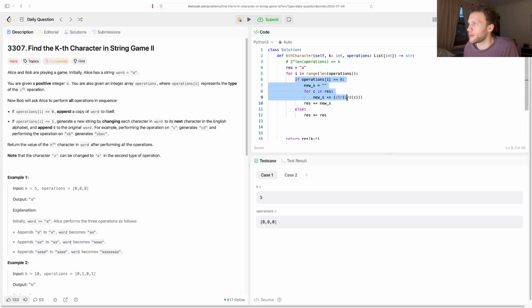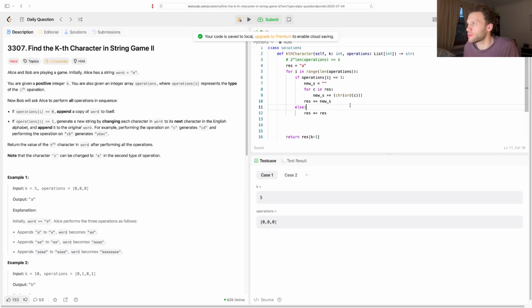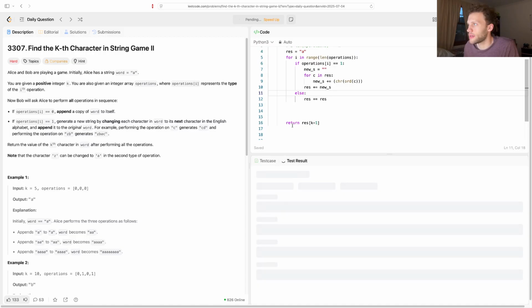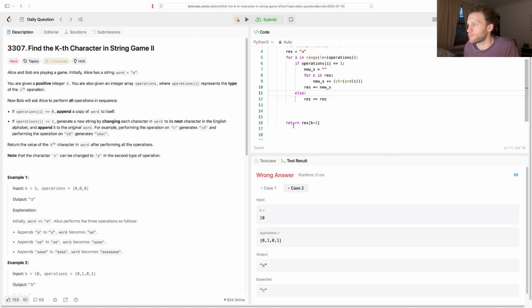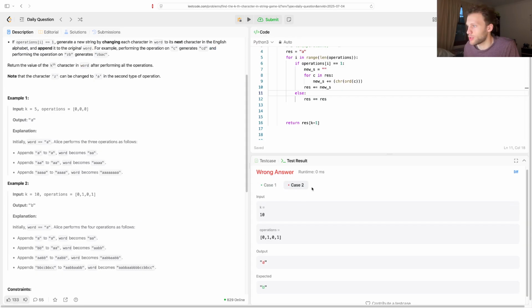Okay, this is operations of one. That's operations 0. Right? Yeah. Okay, we had it backwards. Not a big deal. So I think this is actually the solution that's going to pass these test cases. Okay. We are not passing 0101.